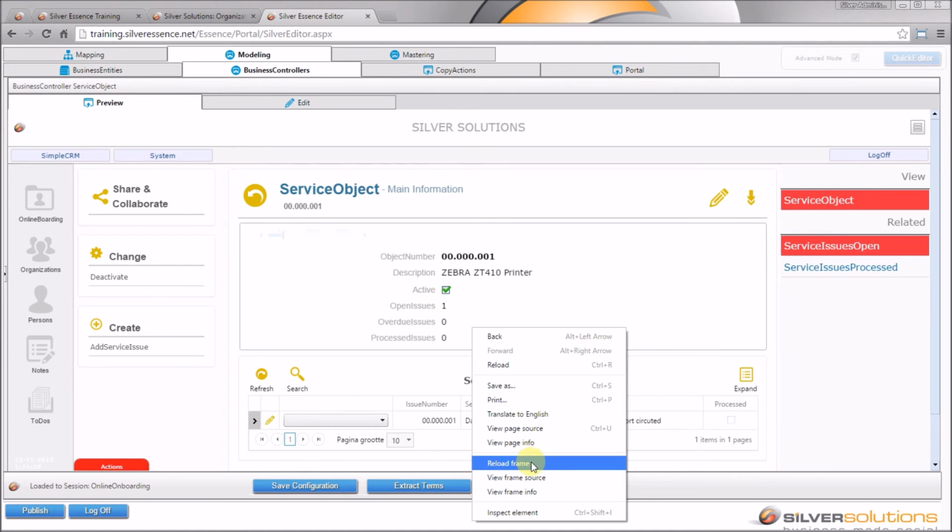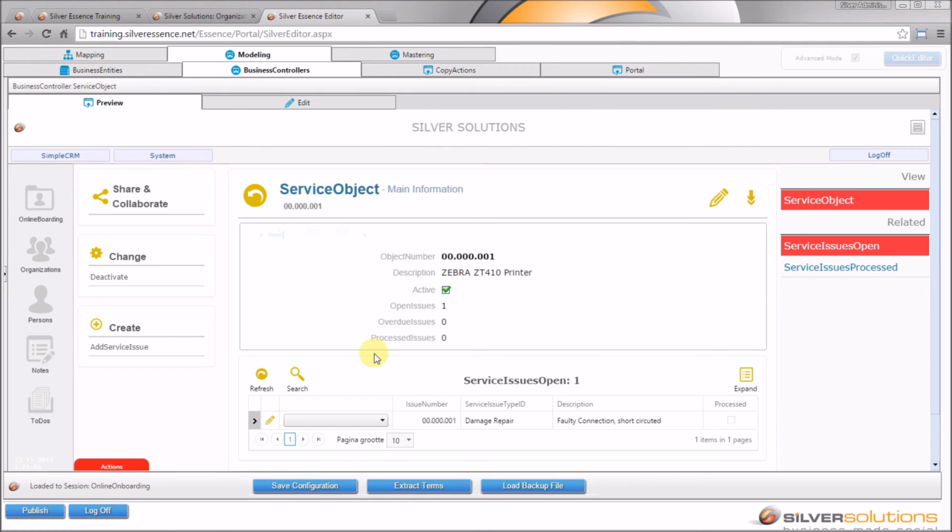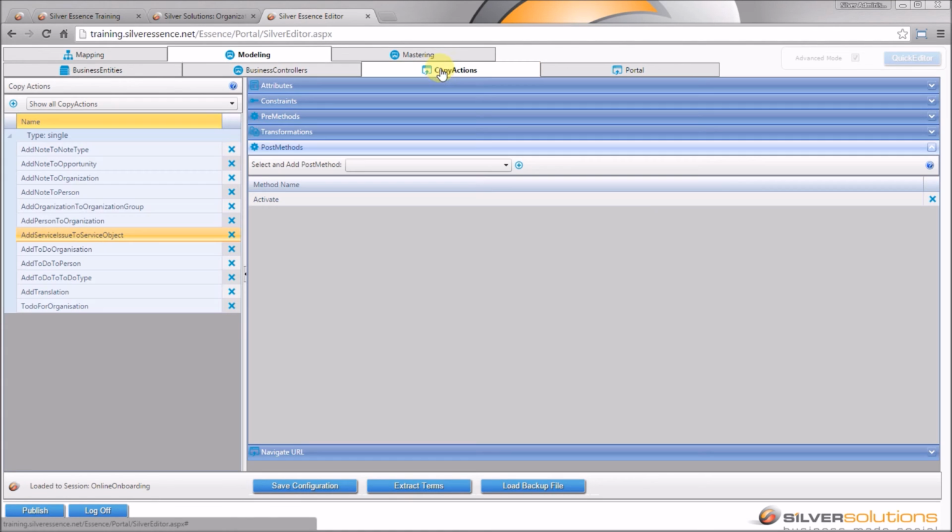Now, we don't want the user to click the reload frame or reload page, of course. So that's another thing you can do with the copy action. You could use a navigate URL for that. How you can create and use these navigate URLs, that's what we will show you in the upcoming video after this one.